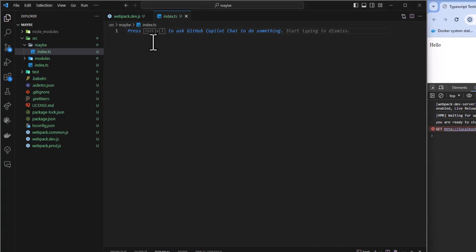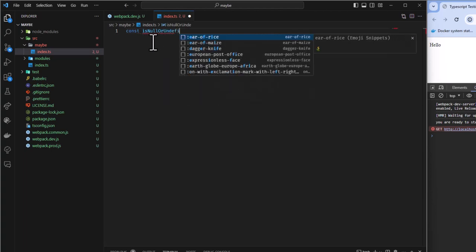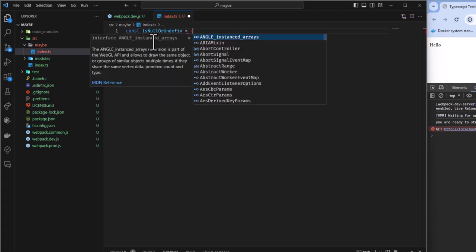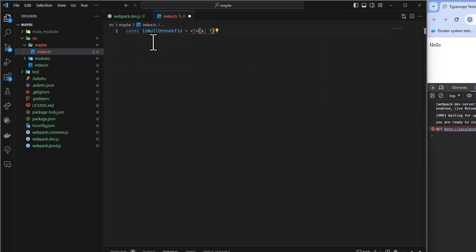And first we're going to have this const isNullOrUndefined, and that's going to be a generic over T. It's going to take in an x, which is of type T, which we don't know, it could be anything. And if x is equal to null, or typeof x is equal to undefined, that's going to give us a true or false, whether it's isNullOrUndef. I don't know why there's isNullOrUndef.